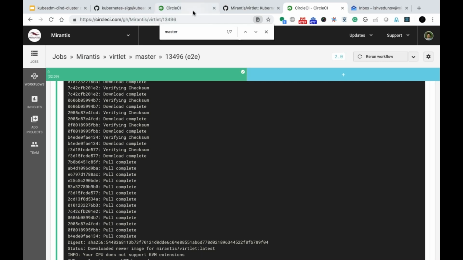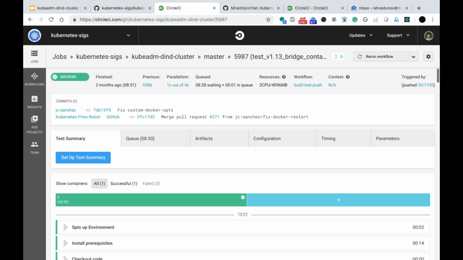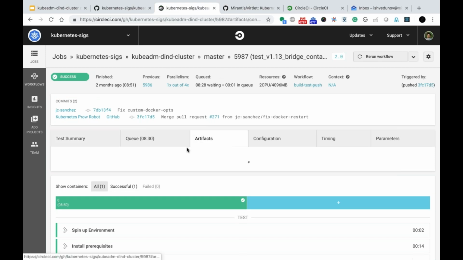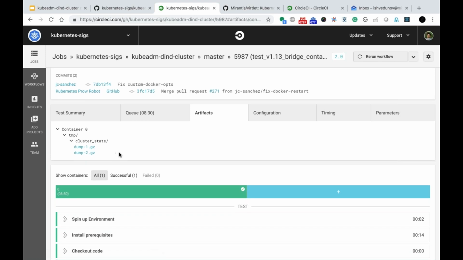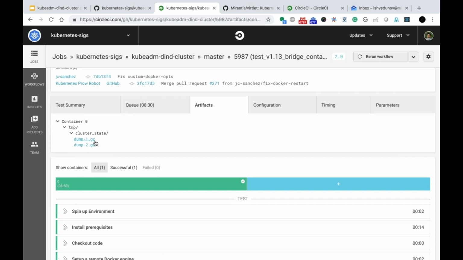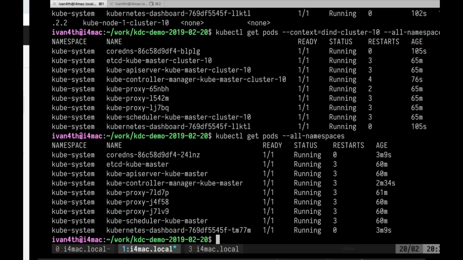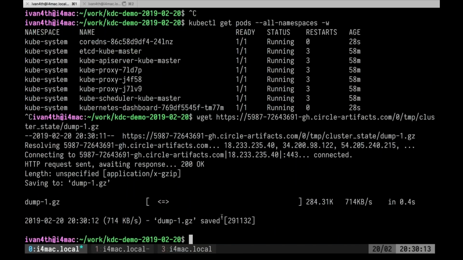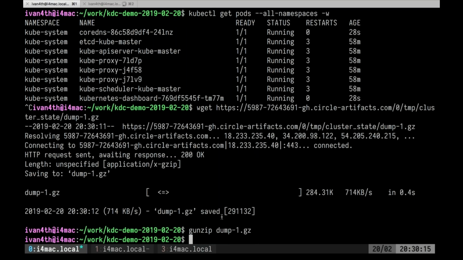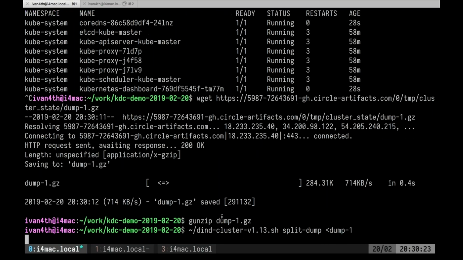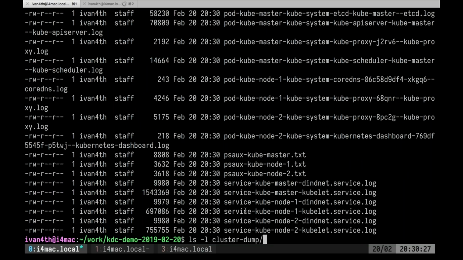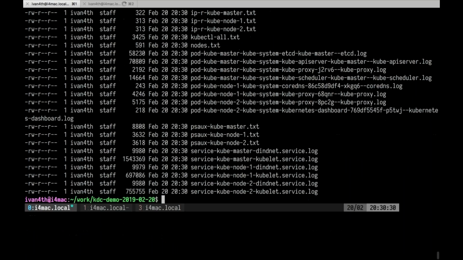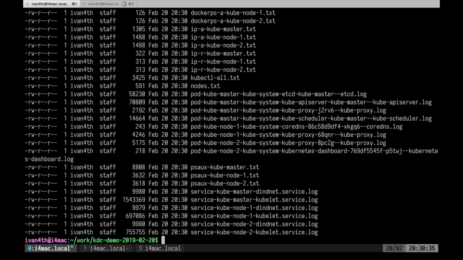For instance, let's take a job from KDC itself, and we go to artifacts, and we have the cluster state stored here. It's done using the dump subcommand from the DIND cluster script. So let's download it here. There are 2 dumps made at different stages. And here we just run the split command to get to the content of it. And here inside the cluster dump directory, we can see a lot of files describing the cluster state.